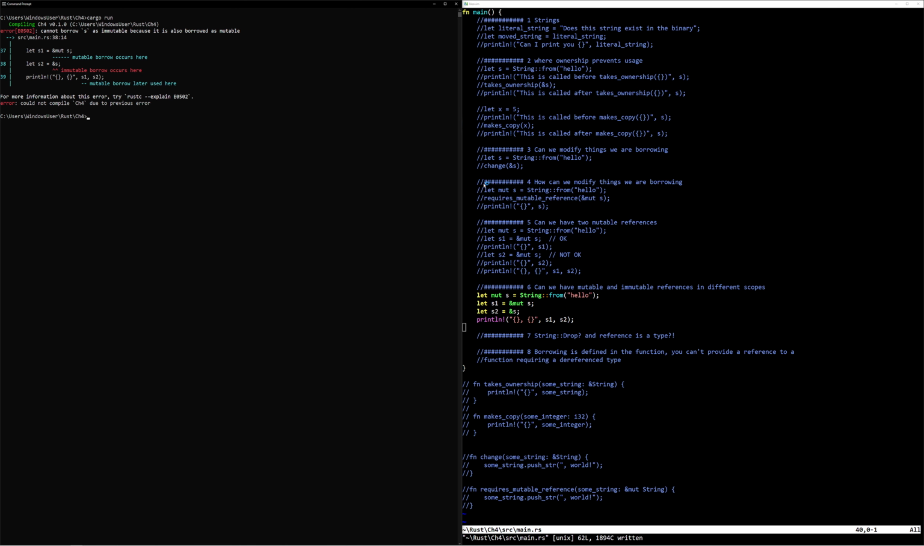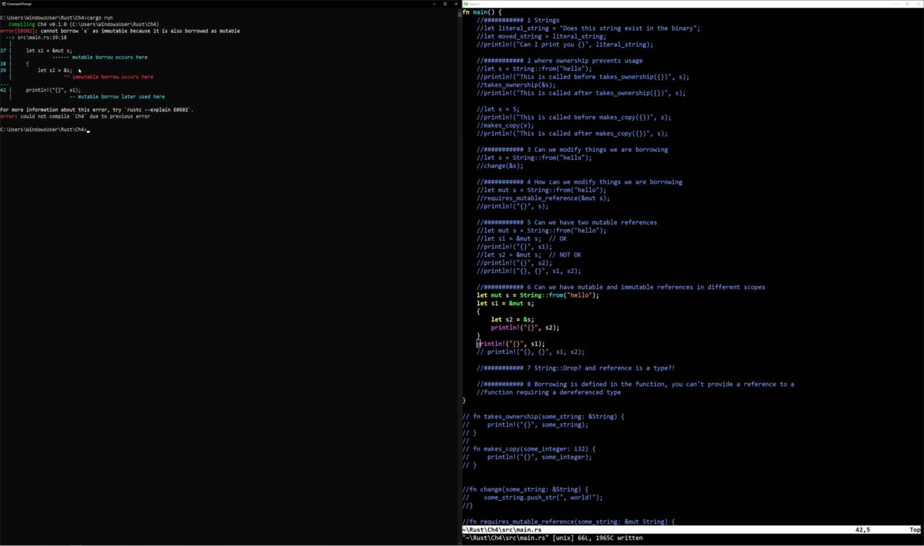That's not cool. So the question is, if we are to split this up into a different scope, we can actually see here that we can't have a mutable and immutable reference at the same time, even if they're in different scopes. So I guess what that means is if we want to do something like that, we have to wholly compartmentalize them. We have to make sure that our references are done before we actually try to create a new reference.